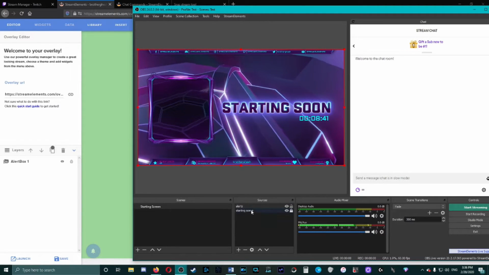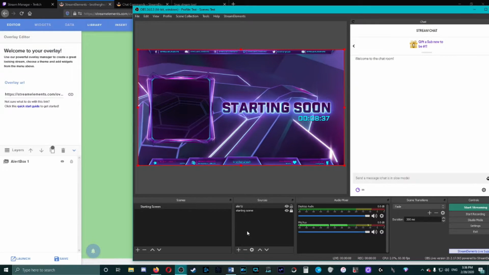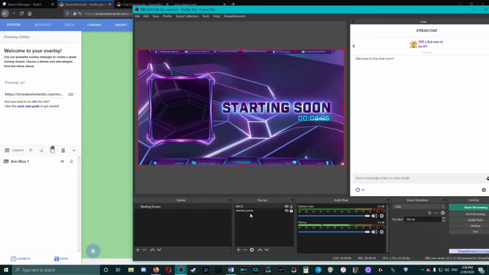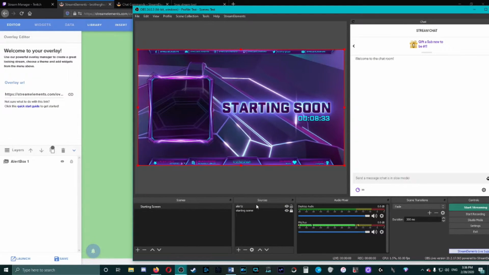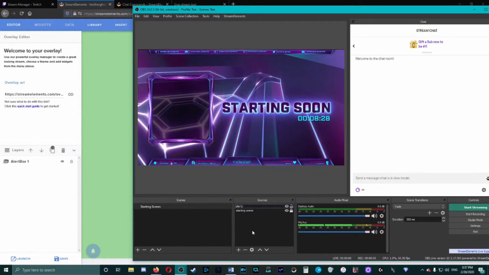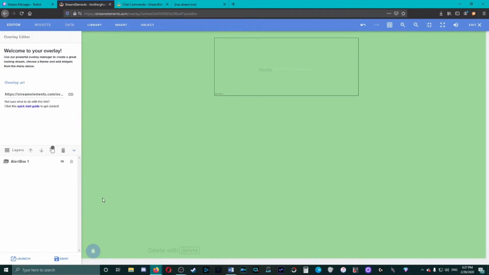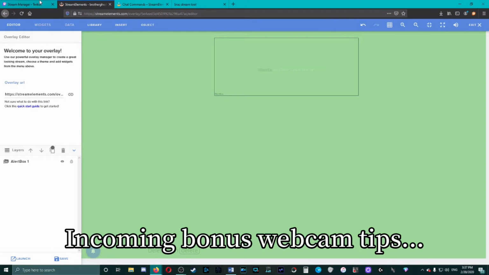And when you're adding different scenes, make sure you copy the alert box into each of your scenes, because it's only going to be in this scene unless you add it to the other scenes. But again, you can just copy it and paste it and it works fine. So next, we're going to just kind of look at some extra things.